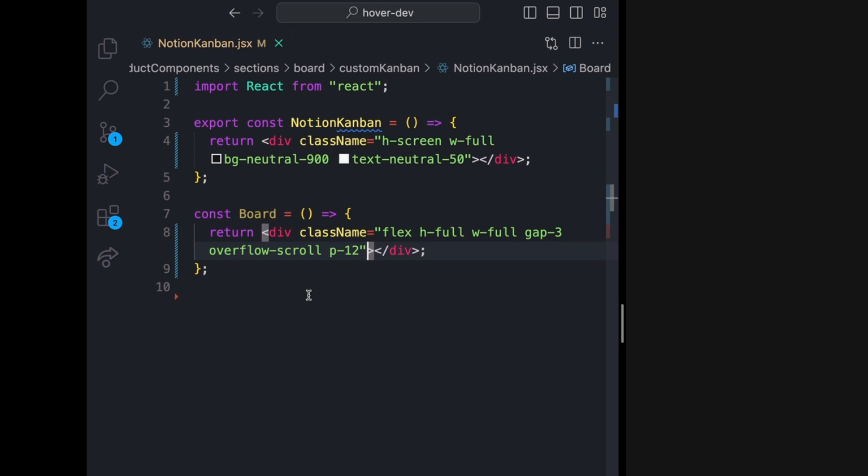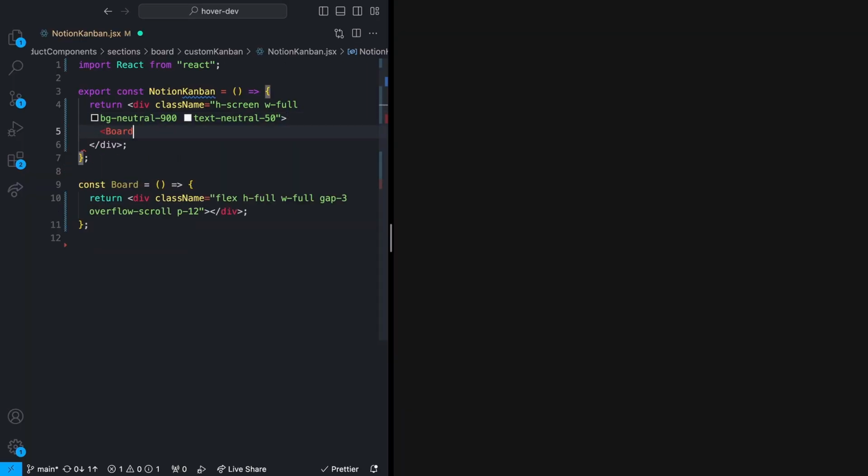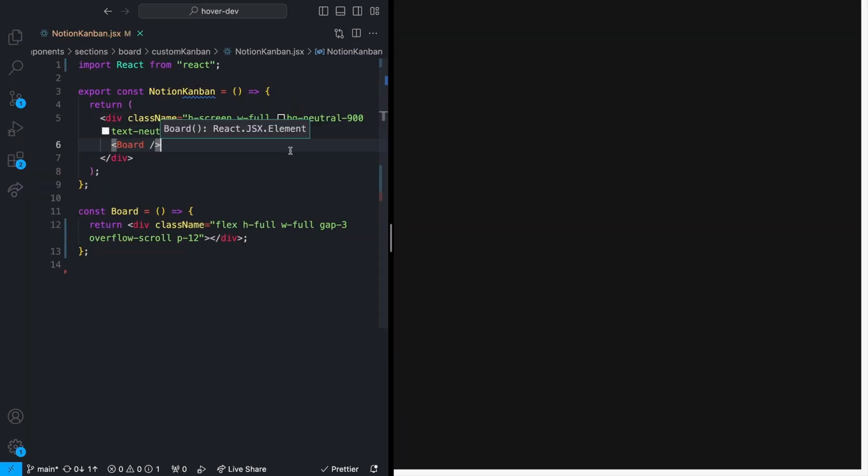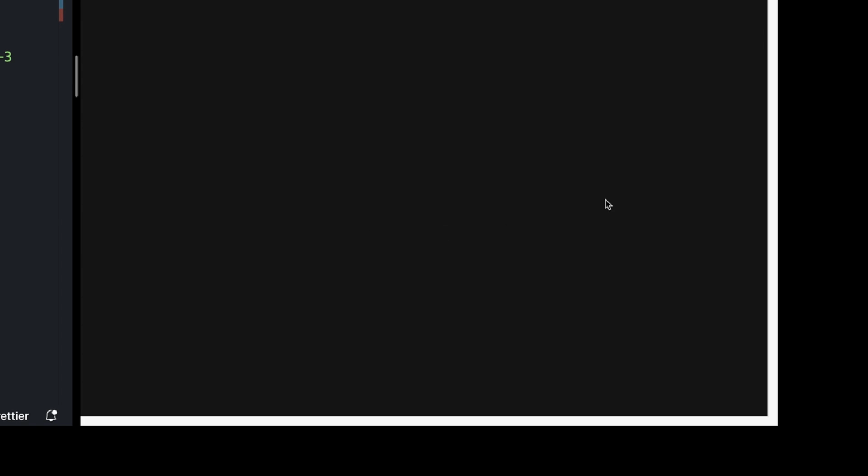I'm giving this a display of flex because it's going to house all of our individual columns, and then the overflow so that we can actually scroll to see all of our columns if they're off the side of the screen or below the bottom of the screen. Make sure that we go back and we actually instantiate this component, and we should now see that we have overflow scroll bars on both the X and Y axis.